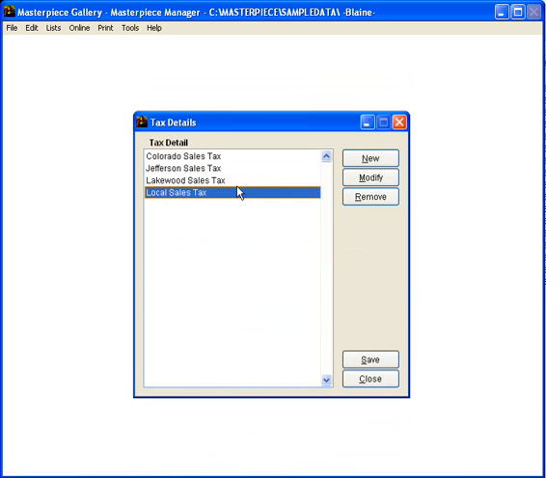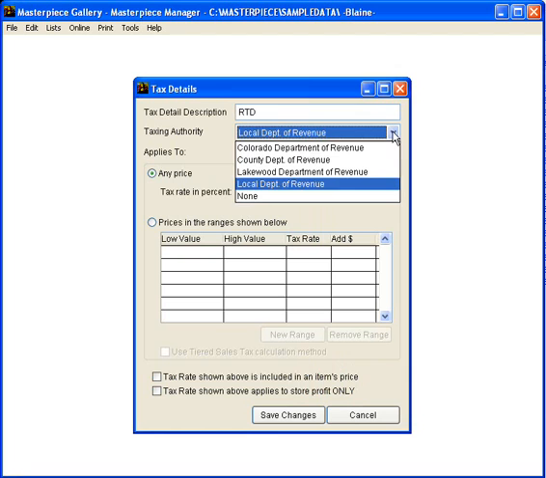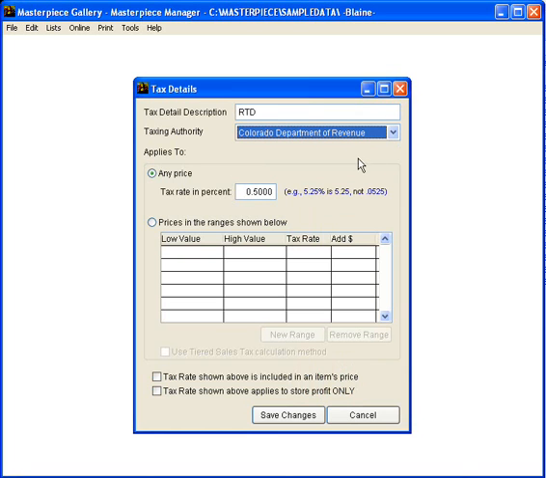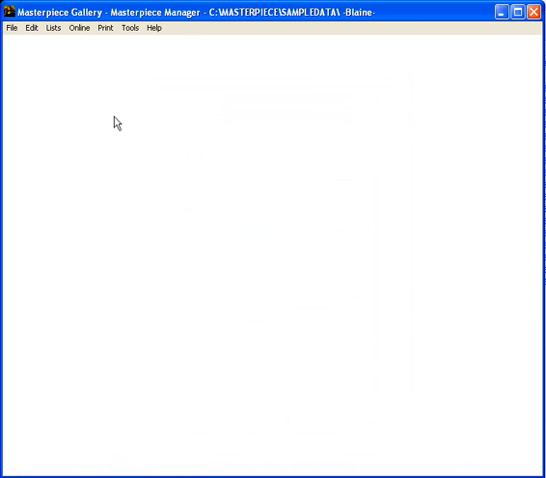And finally, a local tax. And you can create multiple different taxes. For example, you might have a transit tax or a sporting tax or lots of different things. I'm going to modify the local tax, and this one I'm going to call RTD, which is our rapid transit transportation tax, and it is also paid to the Colorado Department of Revenue, and it is 0.5%. So I'm going to save those changes and then save that area.